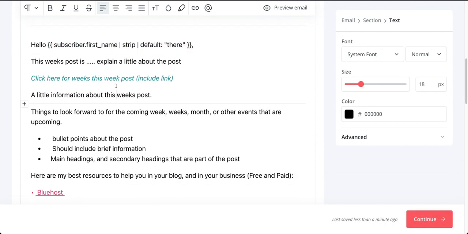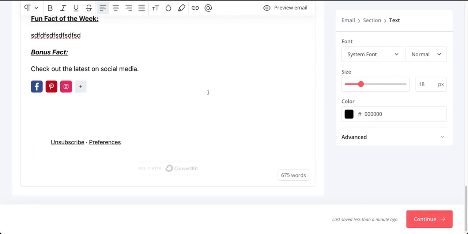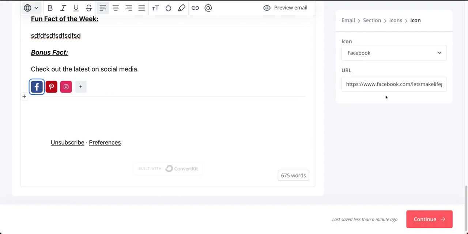So this is just kind of a design that I have. I need to update some of that. You can also add in your socials as well if you want. That has my Facebook, Pinterest, and Instagram.